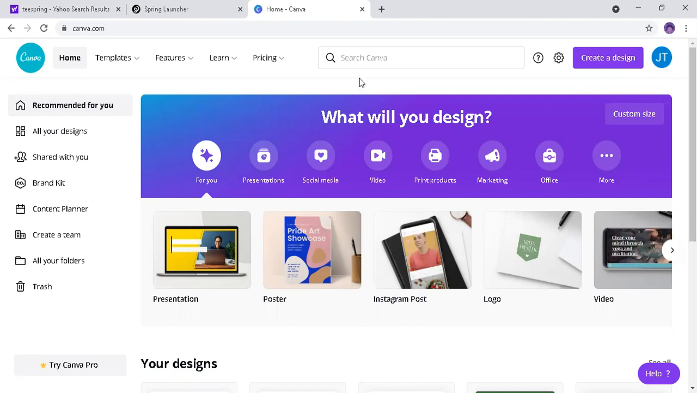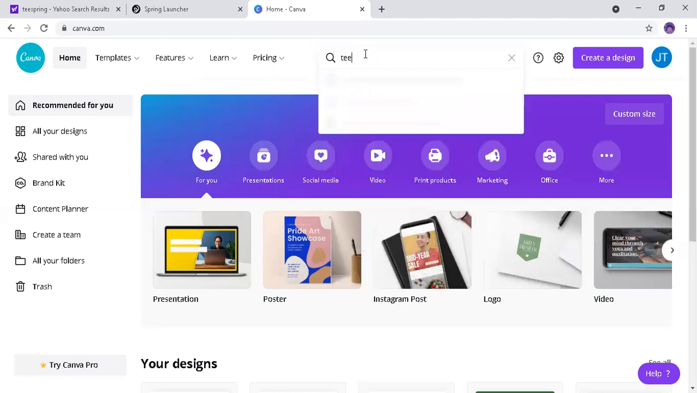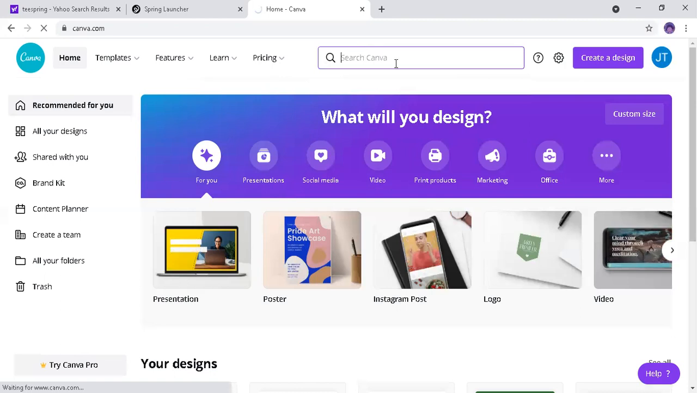What I'm going to do now is show you how you can start making your designs, so the image that you're going to be using to put onto the Teespring product, right? So what we're going to do is I'm going to be making t-shirts, right? I'm going to click up here where it says search, and I'm going to put t-shirt. So I've typed t-shirt in, I press enter. So I'm just waiting for it to load.